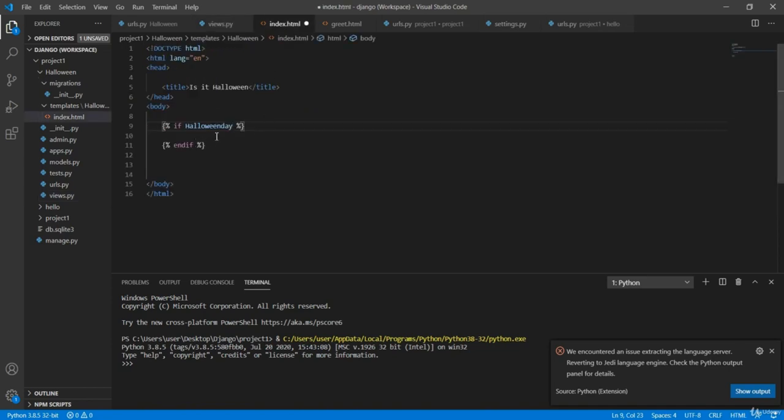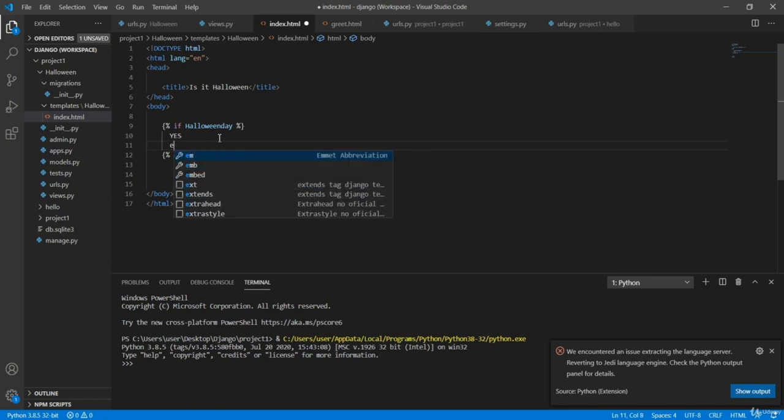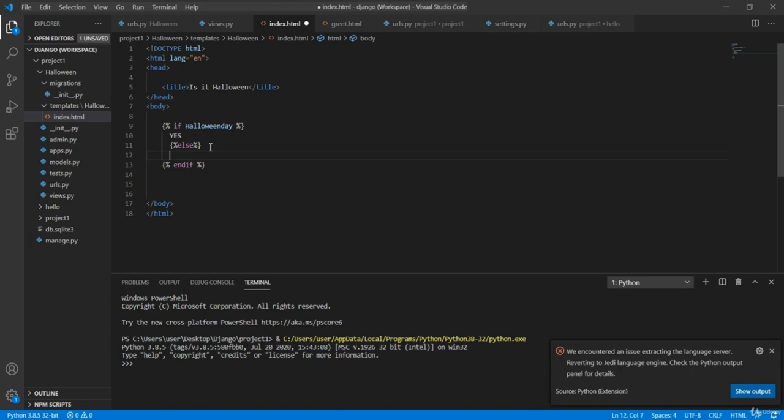And now I need an else statement, so I can add inside of my if statement an else statement. So I'm going to be adding an else, and of course I need to put it inside of these curly brackets followed by a percentage sign. So else, if it's not true, if it's not Halloween, I'm going to say no, it's not.